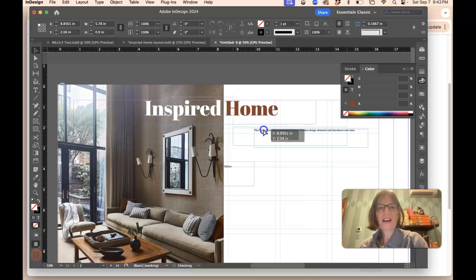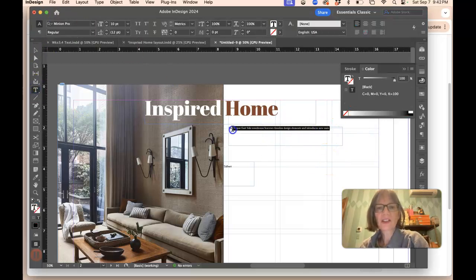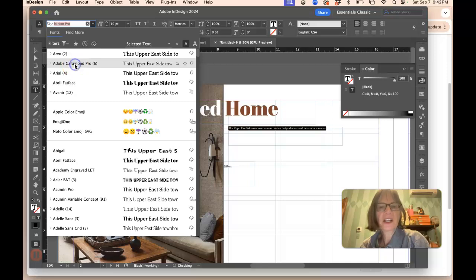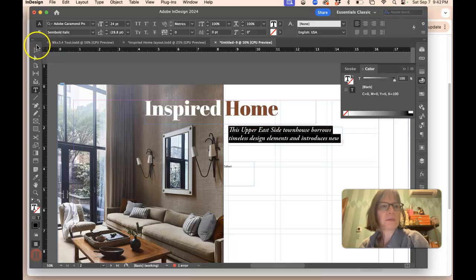So I have that. Now I have my subheading here, which I could do in Arvo, or I could go up to the top, and I've got Adobe Garamond, which I've been working with. I might want to make it Adobe Garamond semi-bold italic and make it, say, 24 points.